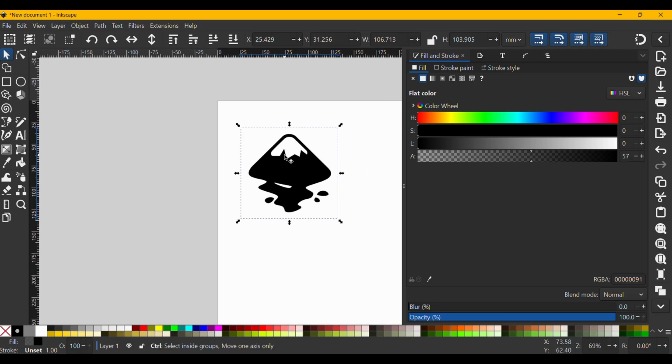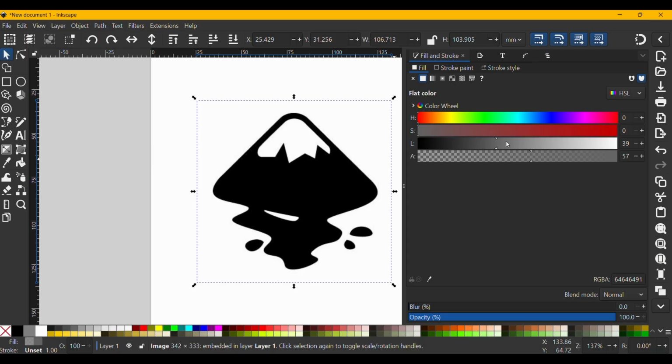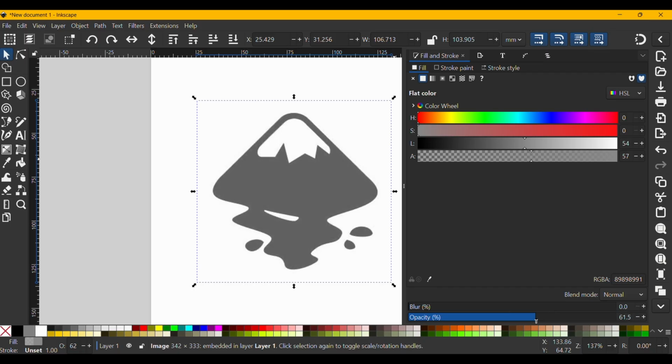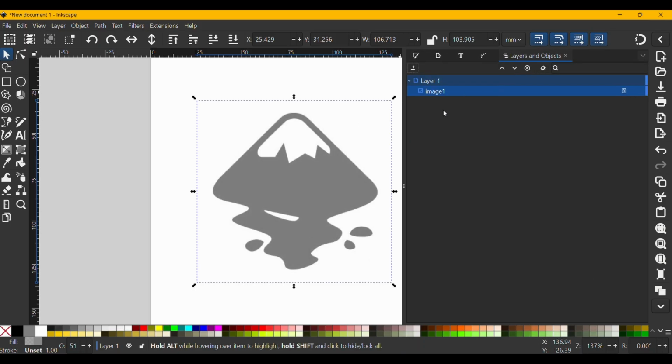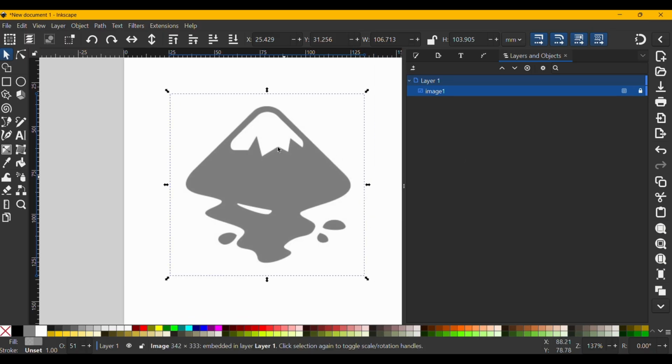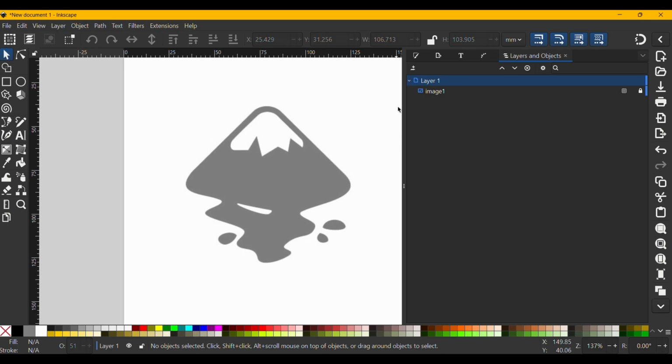Before we start drawing, it's a good idea to lock the image layer so it doesn't move accidentally. Open the Layers and Objects panel by pressing Ctrl+Shift+L. You'll see the layer containing your imported image. Click the small lock icon next to that layer. This prevents the image from shifting while you work. Many designers also create a new layer above the image specifically for vector paths, which helps keep the workspace organized and easier to edit later.